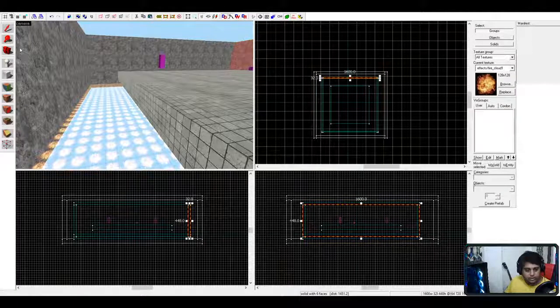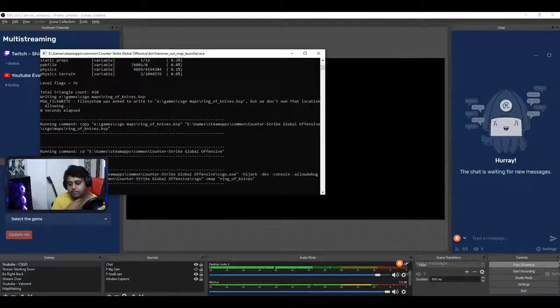Okay, let's just save it and see how it looks in game. Let's go. I should come up with a better name also, right? Ring of knives sounds stupid.